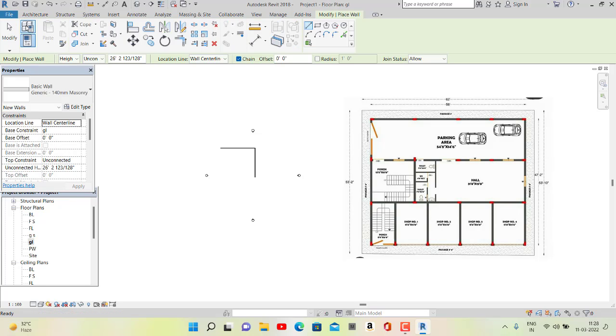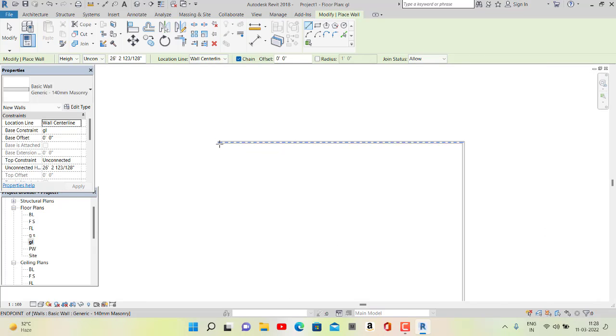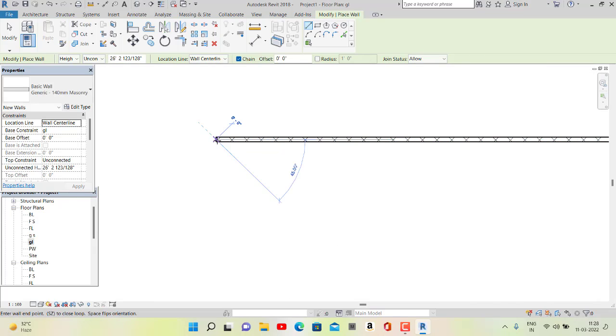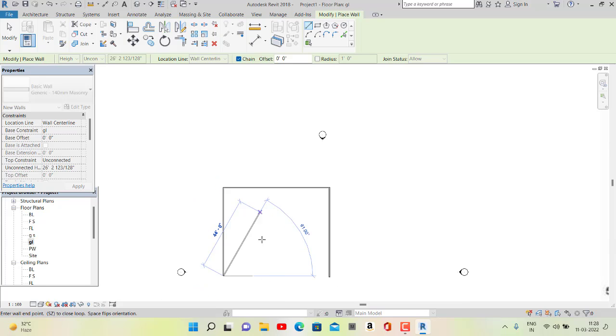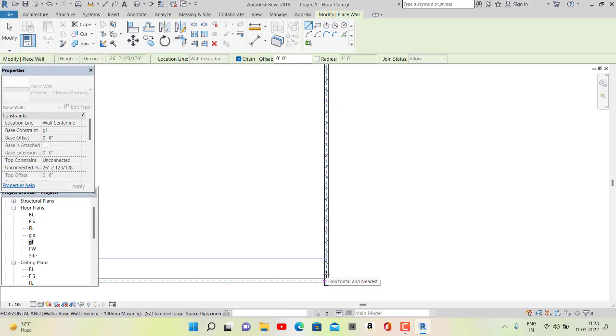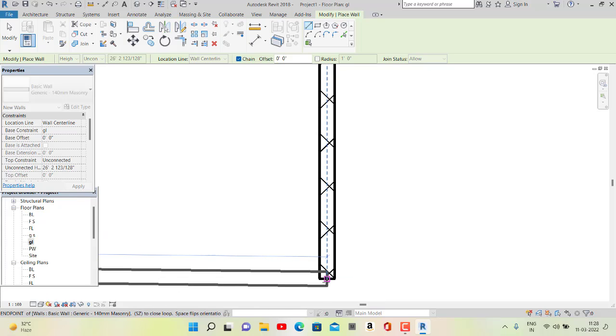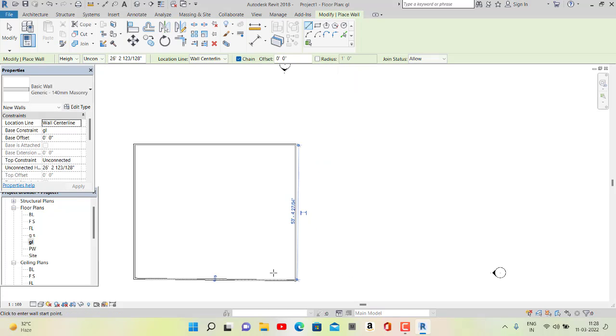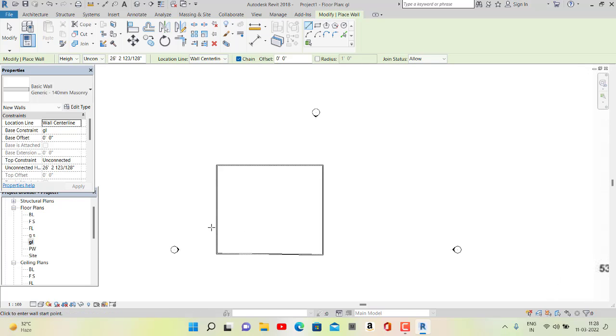Further, click on wall and click on this, zoom in a little, click on it, and go towards the downward direction. It is now 53 feet 2 inches, and enter it. Zoom out a little, and click here, zoom in and click on it. Okay, here we can see the outer wall.